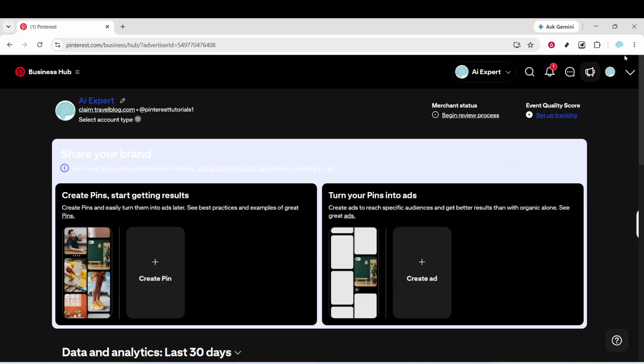First thing, open up Pinterest. It does not matter if you are on your phone, a tablet, or your computer. The steps are the same. So go ahead and pull it up and log in if you need to.